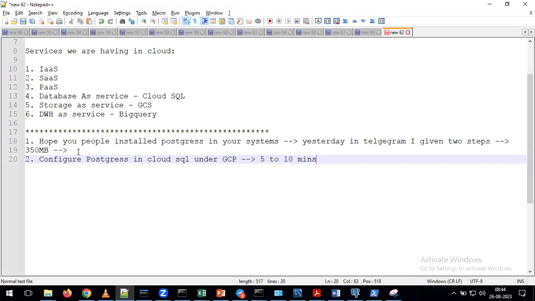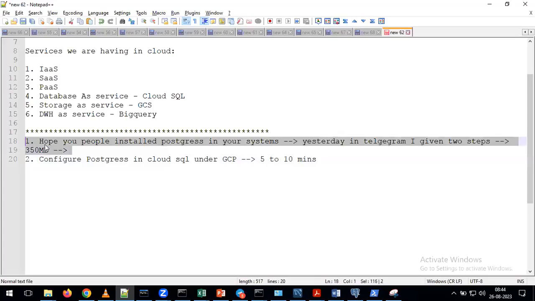For that reason, I hope most of you have completed the installation. Now I will show you how we can configure Postgres in Cloud SQL using our GCP account. To complete this activity in the backend, it will take 5 to 10 minutes. Those 10 minutes we can utilize for our theoretical discussion. After that, we can start with our practicals. Okay, so just follow my steps, Andy.